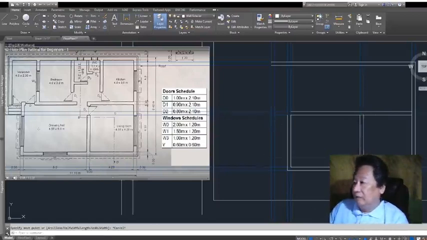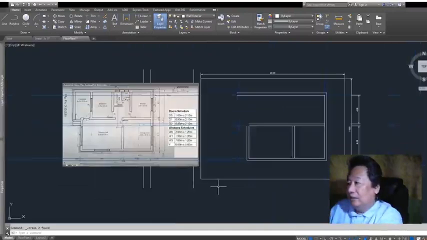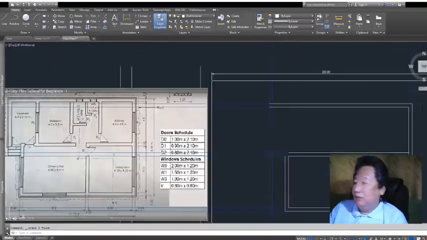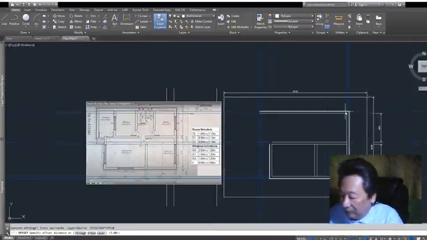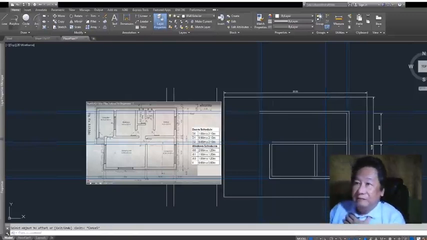So we have enough. We can remove this guideline so we can start plotting the walls on the other side. On the other side, we have 4 by 3. So that means if this is 4, then we offset by 3. Okay, offset of 3. And then offset of 0.3. Okay, so that's another wall.